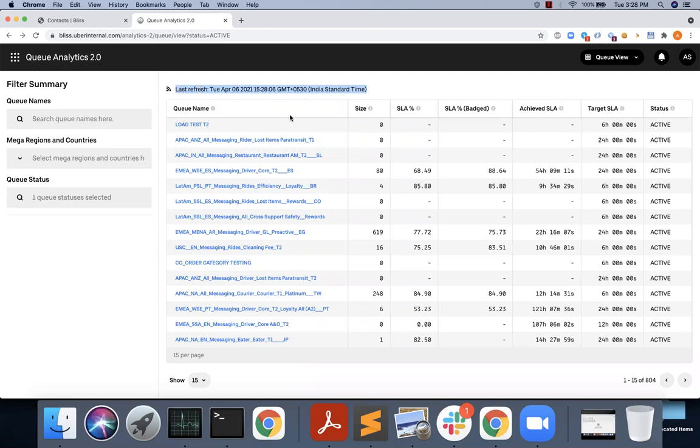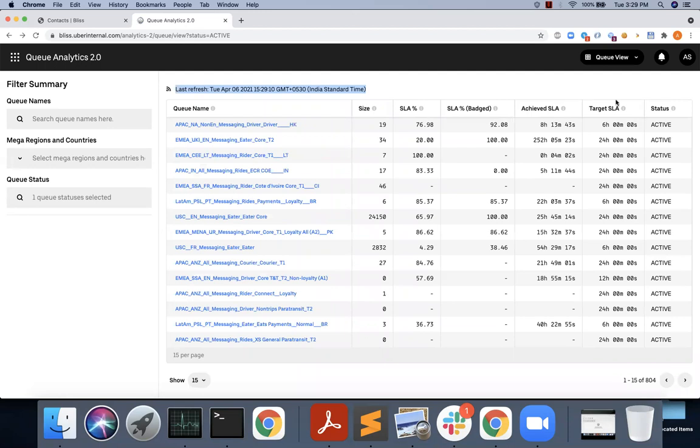Here on the left hand side, we see queue names, and we also see a bunch of different metrics being shown. We see queue size, and SLA percentage, which means the percentage of contacts which met SLA for each queue. We see SLA percentage batch, which means the percentage of batch contacts which met SLA. We see the achieved SLA for each queue. We see the target SLA and the status of each queue.